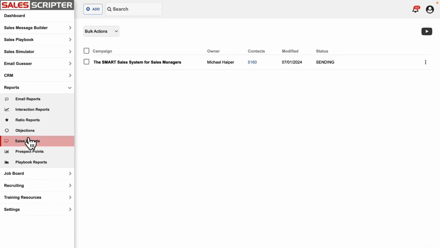The next main area of SalesScripter is this reporting area. These are reports that will help you have very clear visibility as to either what's going on with your prospects or what's going on with your salespeople if you're in a sales management role. And the first option here is email reports.